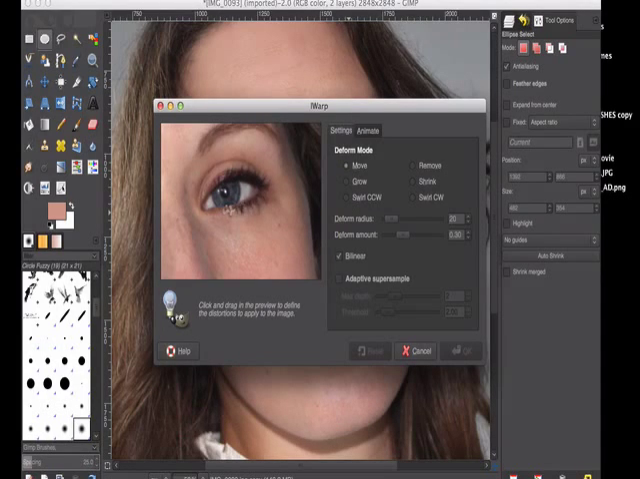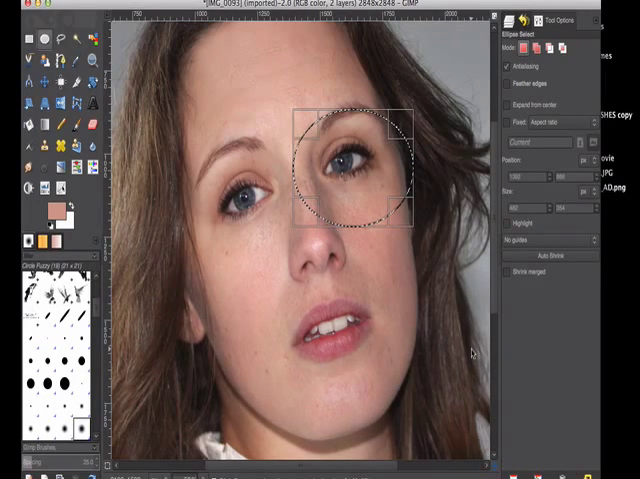So I'm going to go to move, and I want the radius, it's a small area I'm working on, so I don't want a big radius, because then her whole bottom lid would come down. So I just want a small bit like that. That's all. There we go. Let me see. Okay.